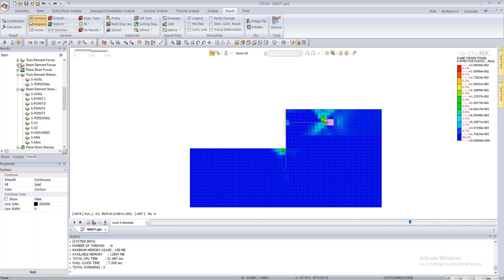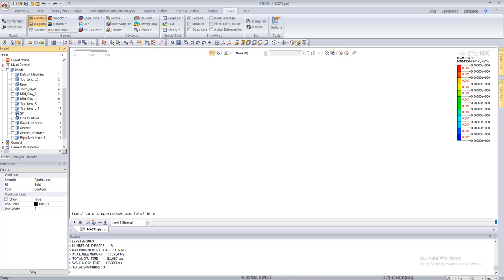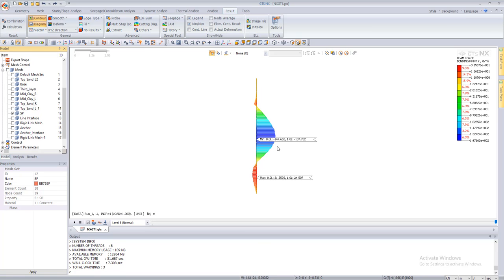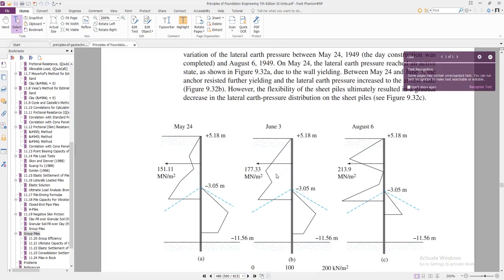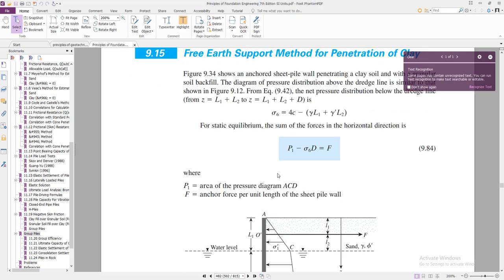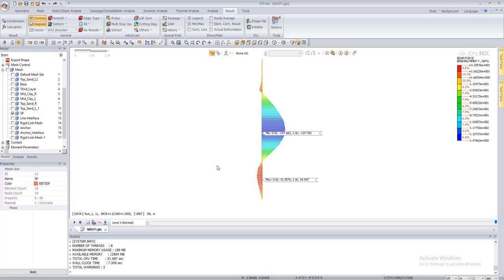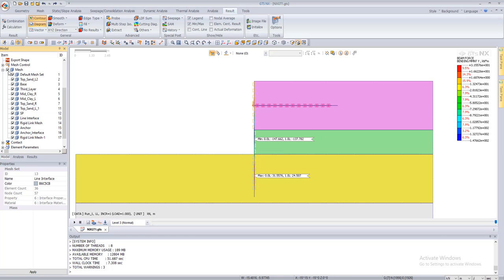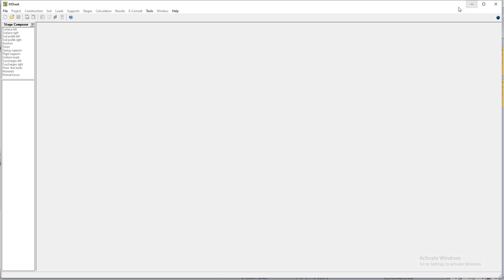But the last thing to show here is the forces in the wall. As we can see here, these are the forces in the wall and the maximum and minimum effect on the sheet pile. This is a good reference where you can see the theory behind this; we can share it together. So I will stop the model here and go to MSheet to start a new model.